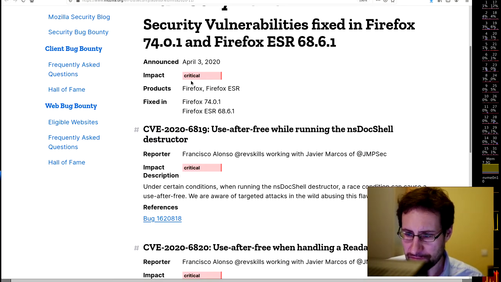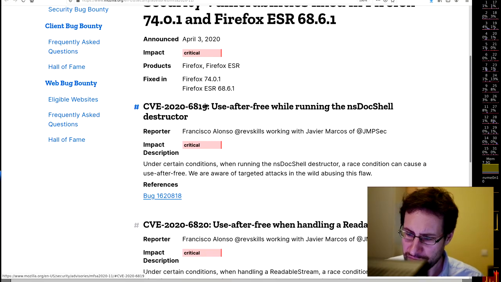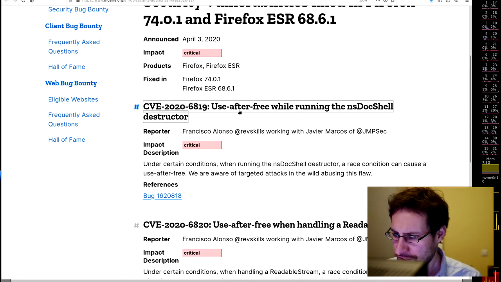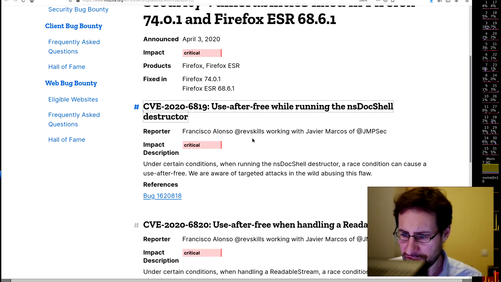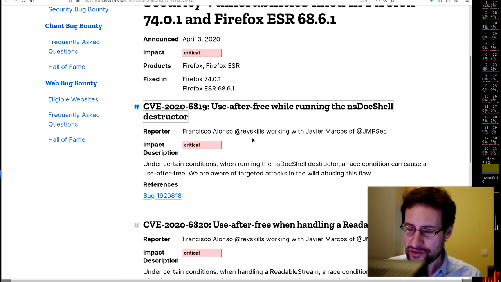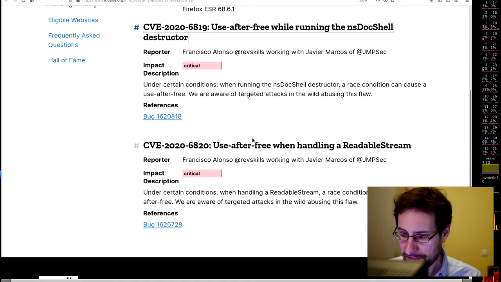Announced April the 3rd, critical, already used in the wild, allegedly. I think they said already exploited in the wild. So also a recurring theme here: use after free while running the NSDoc shell destructor. A recurring theme, which is why I recommend on this and the other channel not to use C languages, also probably C++. That's why we need to architect software way more fundamentally secure, and certainly not with use after free.